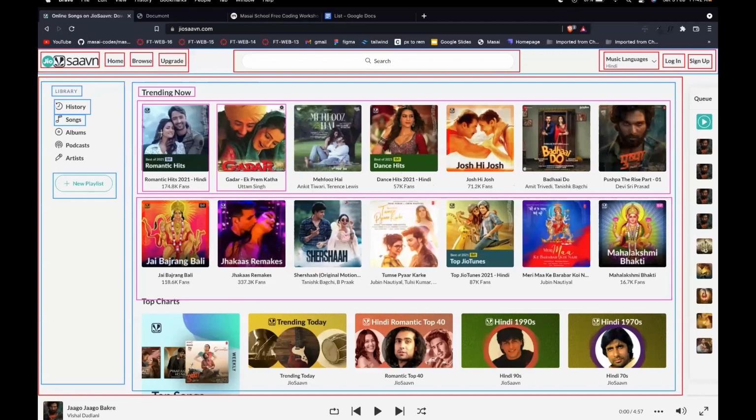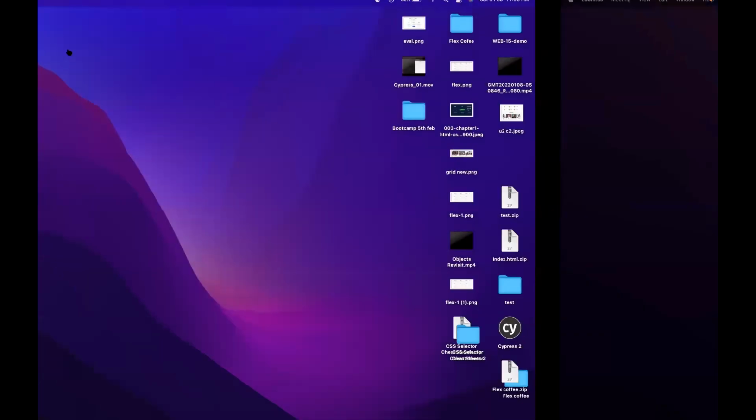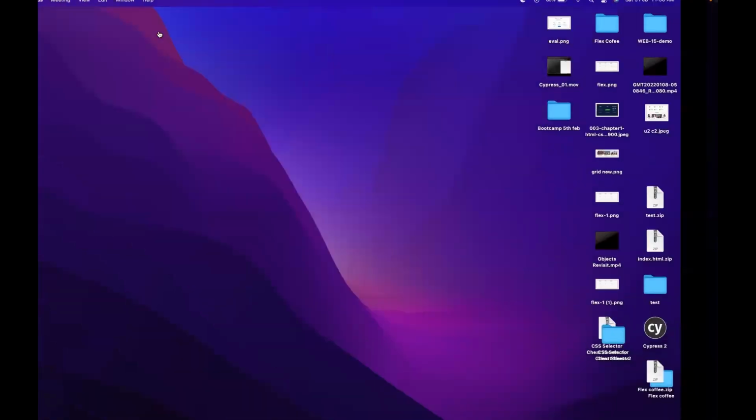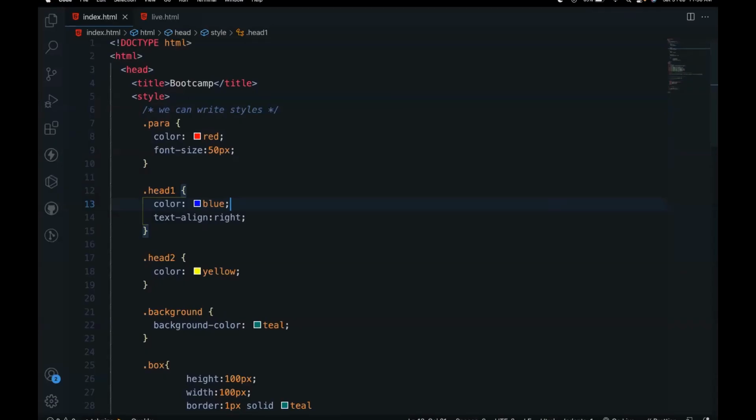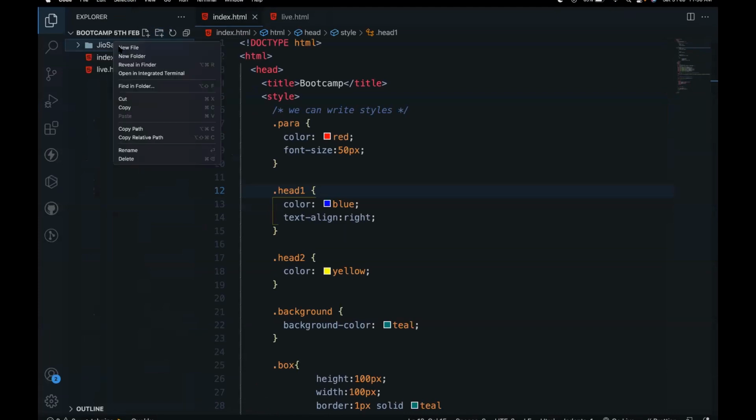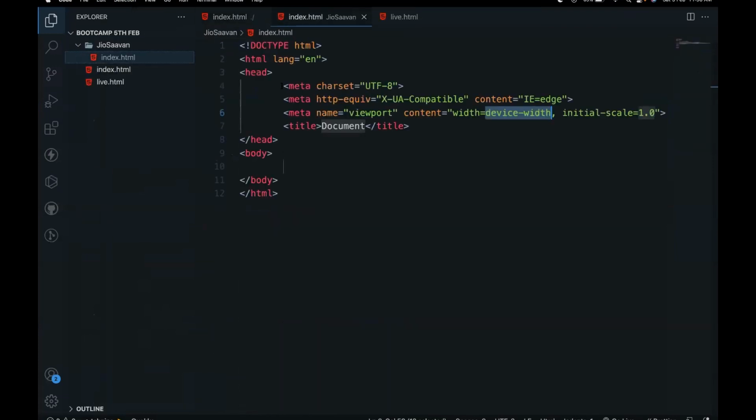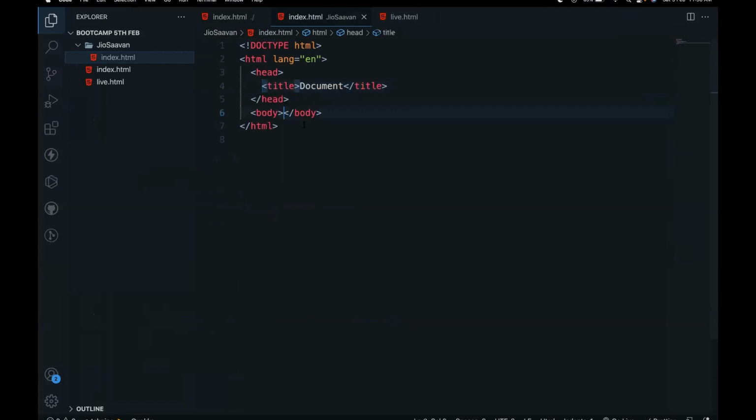So we will first build the boxes and then we'll fill the matter. Then we will be very clear about our layout, right? So first we will try to build the boxes and then we will fill in the matter like images, text, all those things. So create a new file. I'm creating a template, so no need to worry about this meta, remove it. I'm inside my body tag.